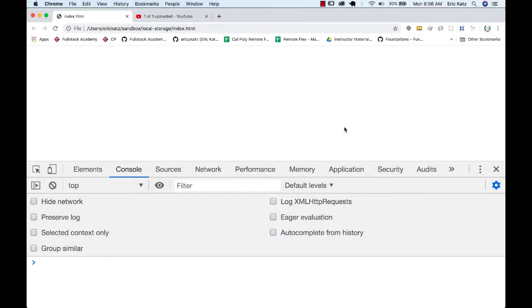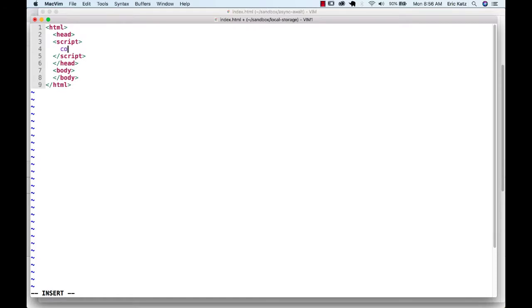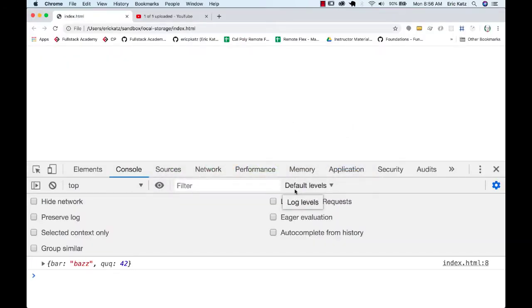So what if we want to store something a bit more complex into local storage? Well, let's create an object. We're going to call it foo. We'll give it a couple of keys of bar, with a string value of baz, and we'll say quug is equal to 42. So if I was to console.log foo, I could go over here and I could see my value for foo.